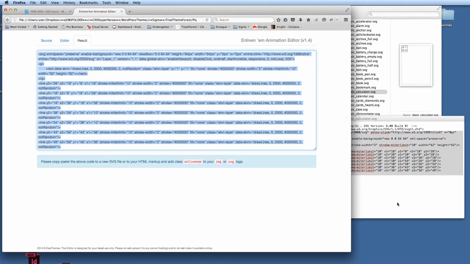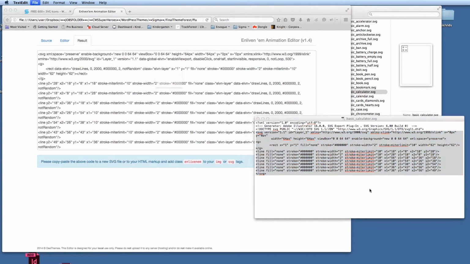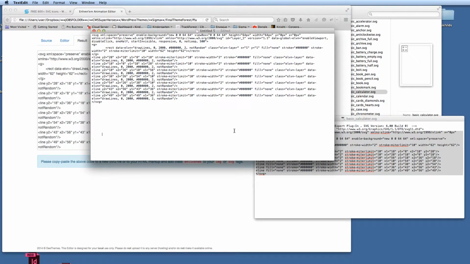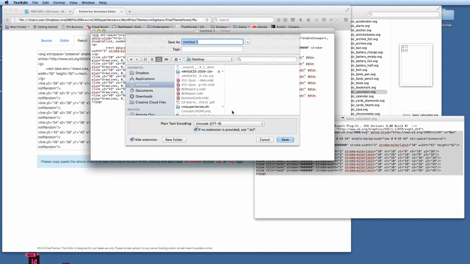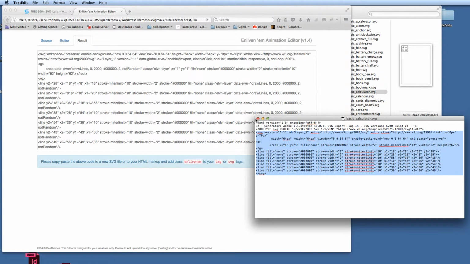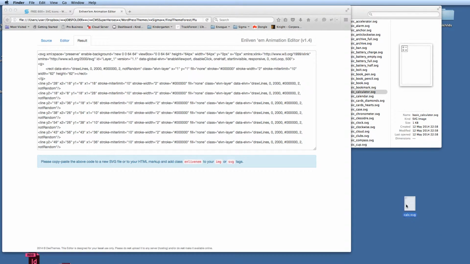We're going to create a new text document, again in Notepad, and paste that in there. We'll save that and call it calc, and we just need to make sure that we put .svg as the suffix at the end of the file. So calc.svg, save that, and we can then close down these text editors. You can see here we've got our file calc.svg.